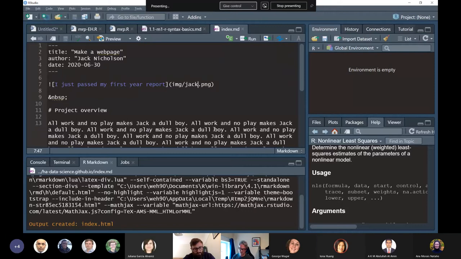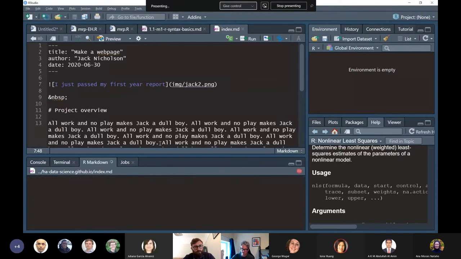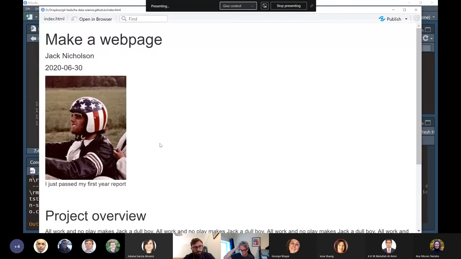Just to illustrate it for everybody else who isn't following along, I'm just going to change this to Jack 2. And I'm going to save it. Now remember, we have to compile the HTML because that's what's being displayed on GitHub. So I'm just going to hit the preview to compile the HTML. What I should see is the new picture. This is just my local HTML file that's being displayed by RStudio. I'm going to close that.